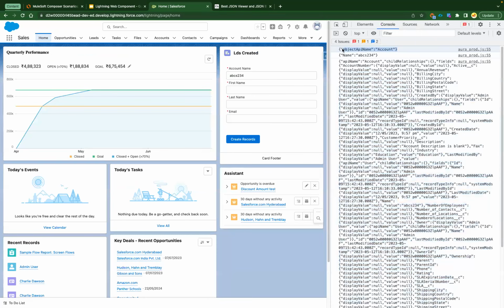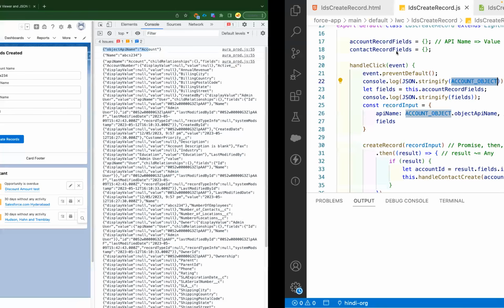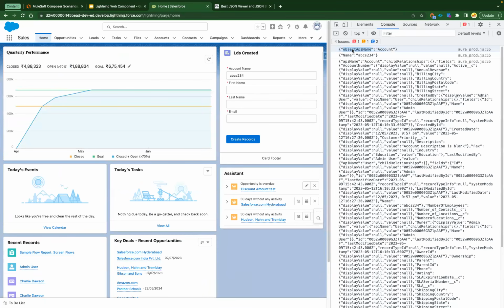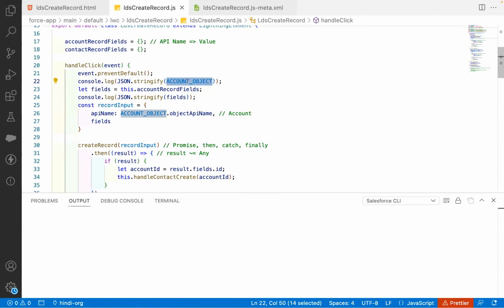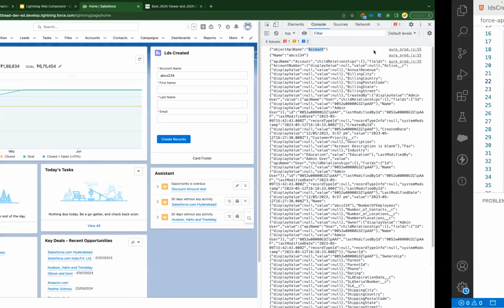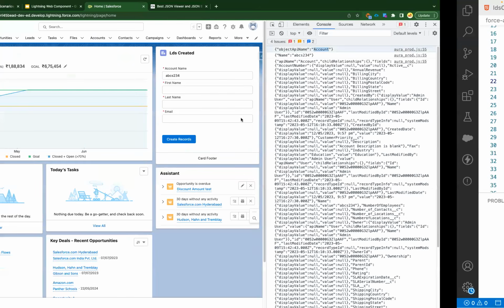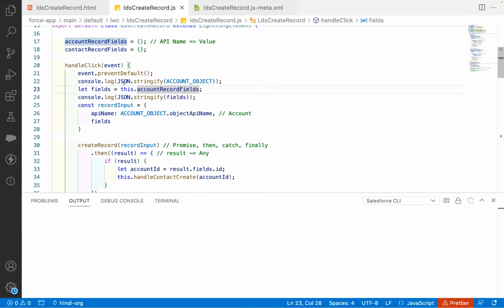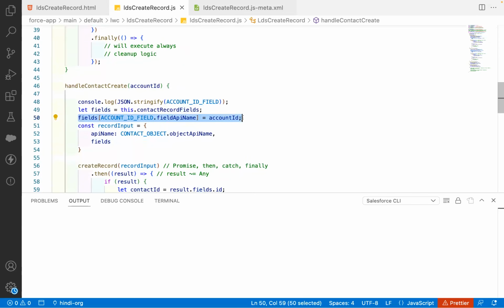So you can see here, this is the first console, where we printed the account object. It is having an attribute called object API name, and that is having the value of account. And similarly, once you debug your fields, it will have two attributes. One is object API name, and one is going to be the field API name. What we really need here is the field API name. Where is that? Yeah, this one. We really need the field API name.